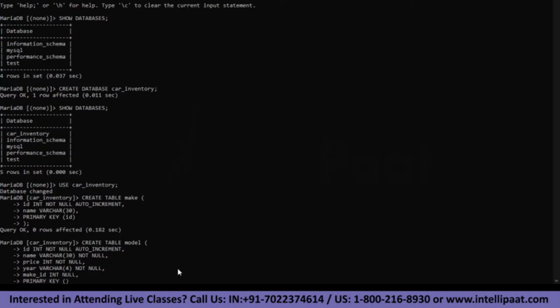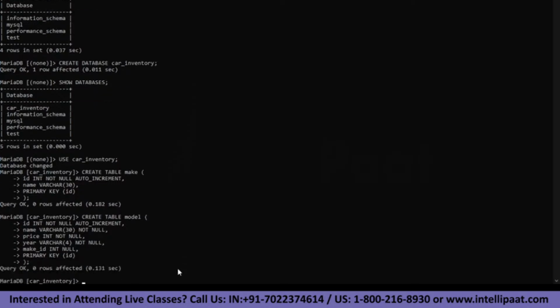The primary key of the table would be the ID, not the make ID, the ID of the table. And finally, it's done. Now the last part of the table is that we'll be adding a constraint. A constraint basically allows us to enforce some data integrity rules. So in this, what we're doing is we are adding a constraint by altering the table named model.